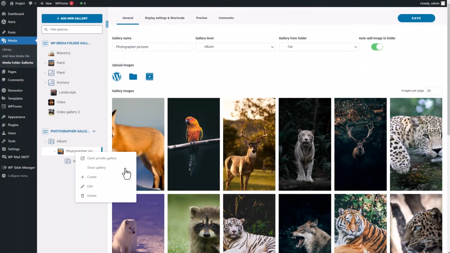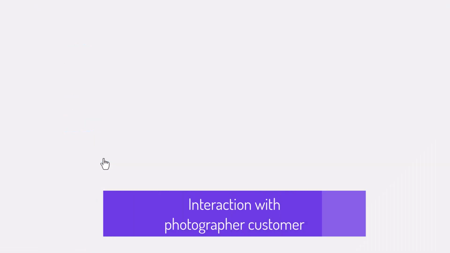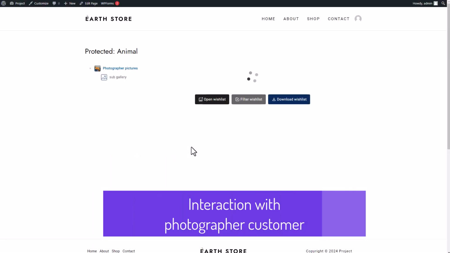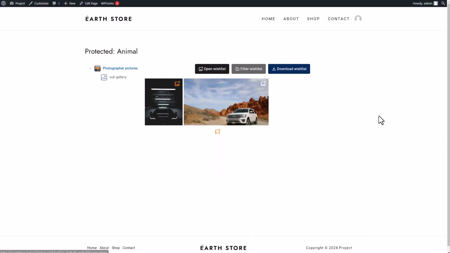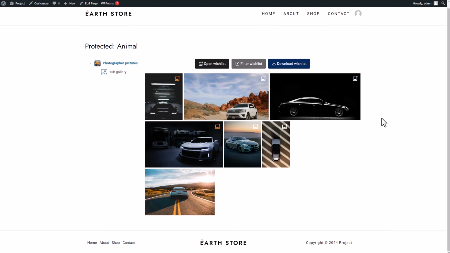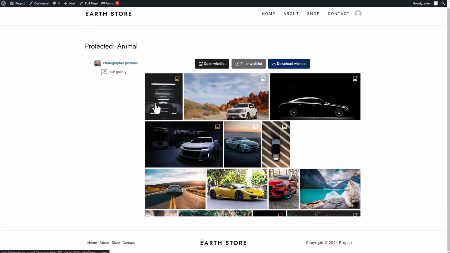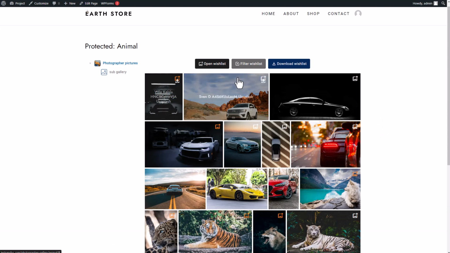In every photographer gallery, you have the option to create a private gallery and share it with specific individuals. This is how your clients and customers will experience your album from their viewpoint. Within this display, hovering your mouse over a picture reveals two options at the top right corner of each image, one for download and the other for adding to a wishlist.